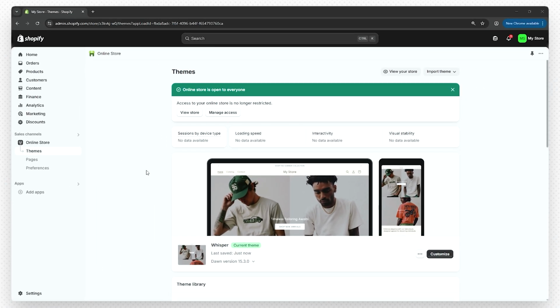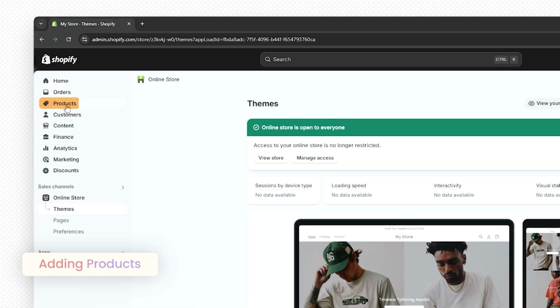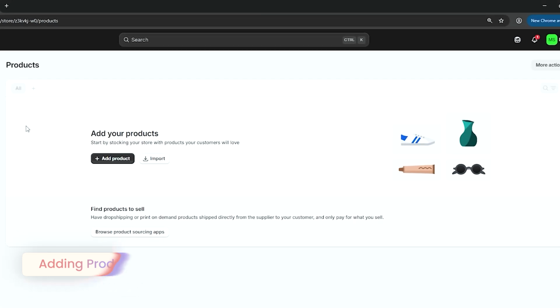Okay, so before we customize the Shopify theme, we first need to add products to our store. So over here on the left side, let's go down to Products. And from here, we can add our first product. Now, if you have products from another store or platform, you can simply import them here. However, we are going to click on Add Product.